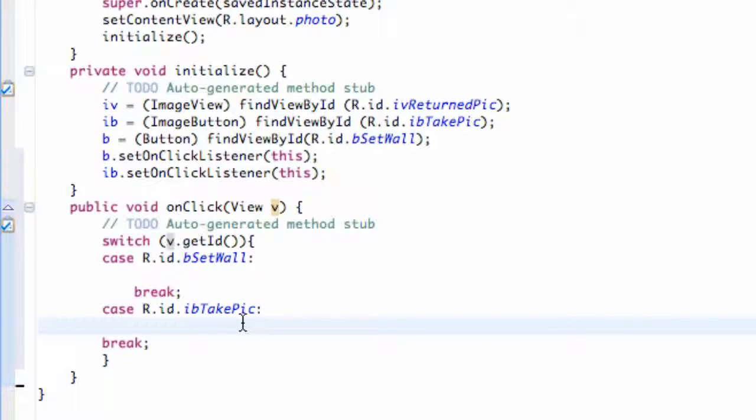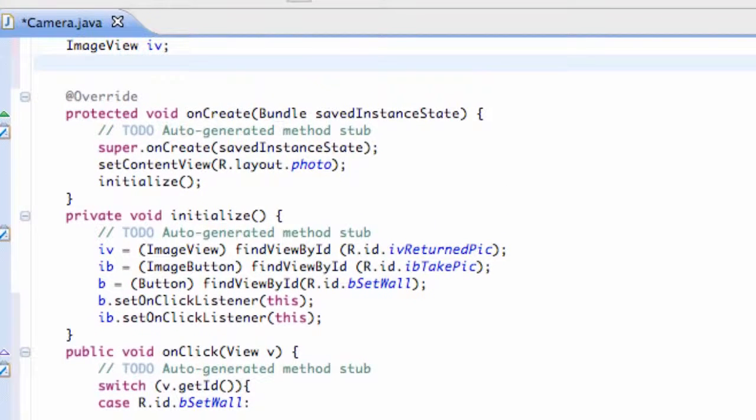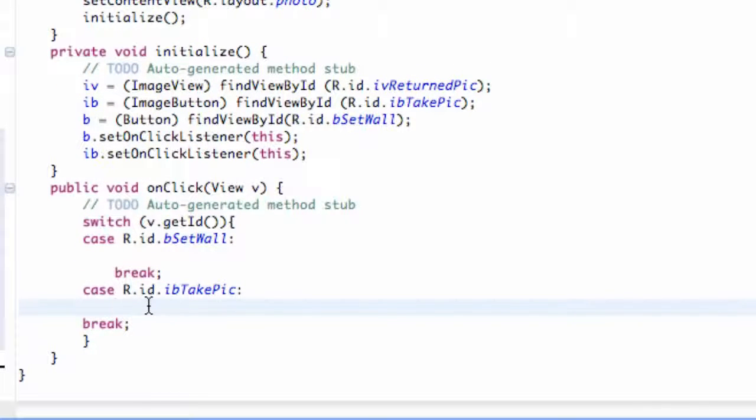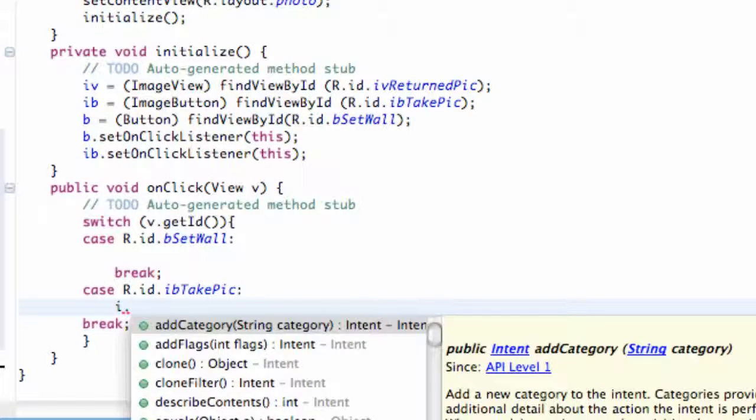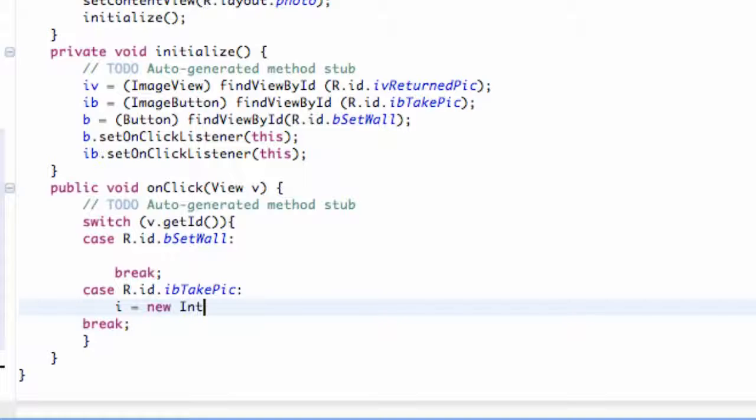So we're going to use the same process that we did for, I forgot what we made, for our email application. We're going to open an intent, and we're going to set that intent equal to basically the camera application. We're going to define our intent up above our classes so we can use it in multiple methods. So we're going to say Intent i is what we're going to call this intent. And then within the take picture switch and case that you guys will set up, just hit i equals new Intent, just like we've always done.